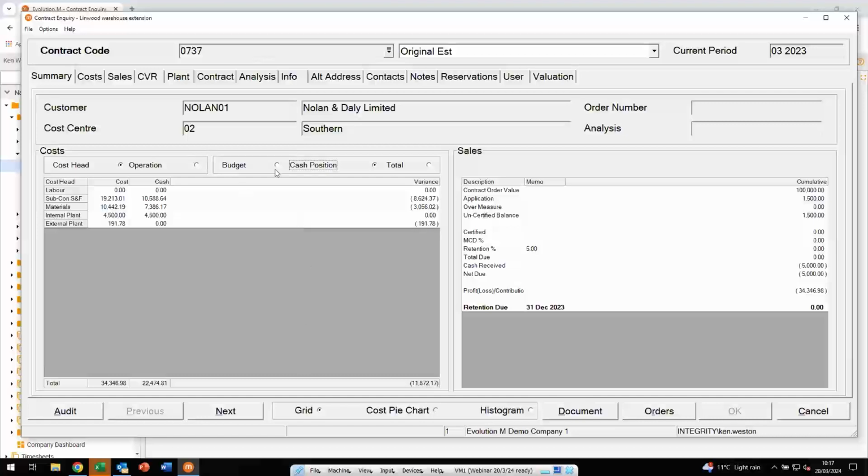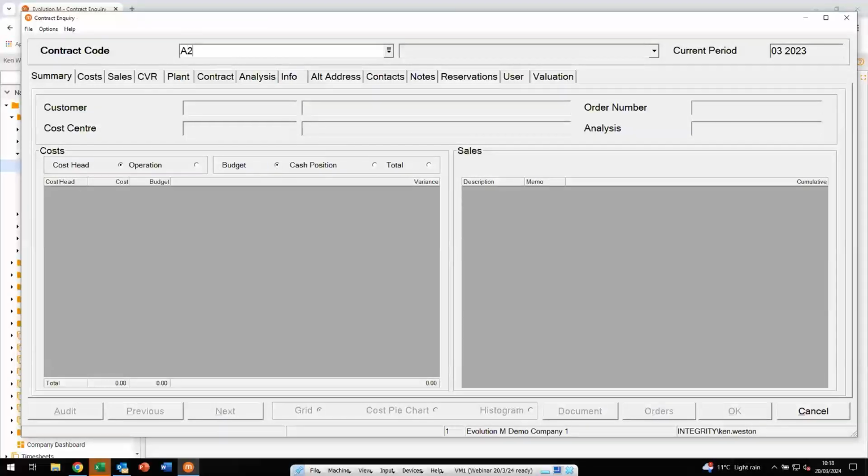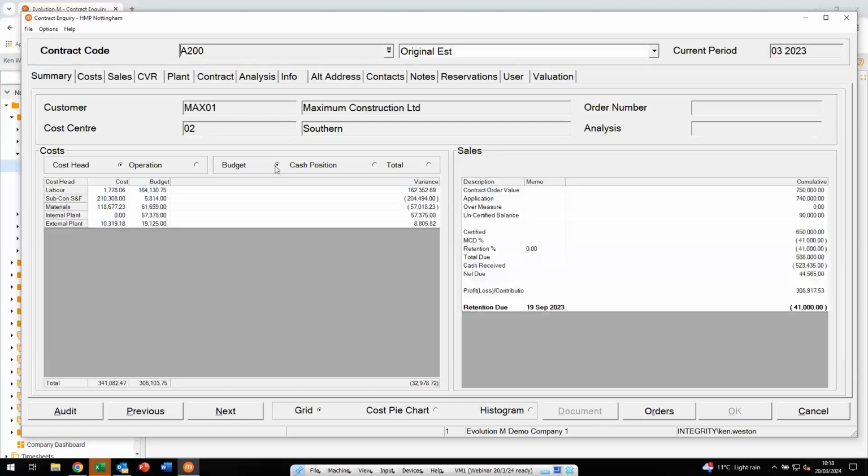Another way of looking at the cost information, and I'll just use a different contract to show this to you, could be, rather than on a cost head basis. For this different contract, we're looking at the same idea as with the previous one. We're just looking at higher values. So 341,000 now has been achieved in terms of the cost head structure.